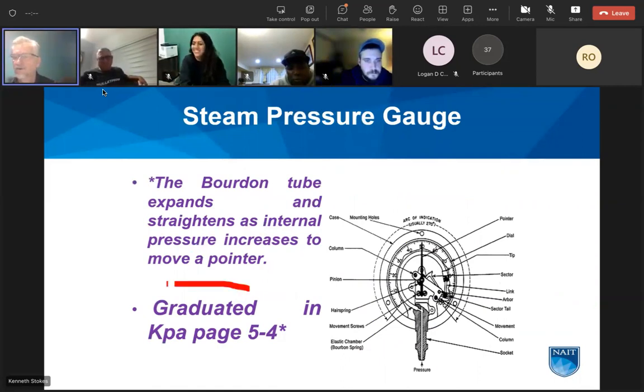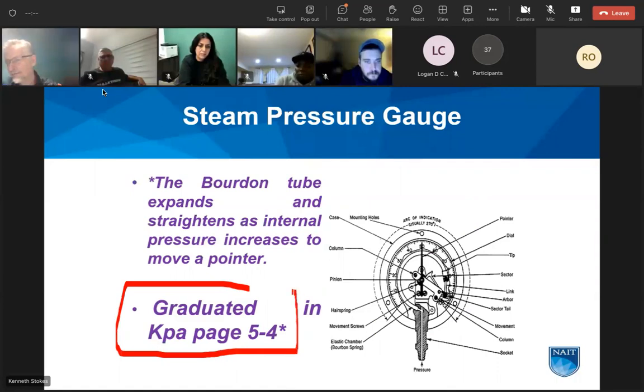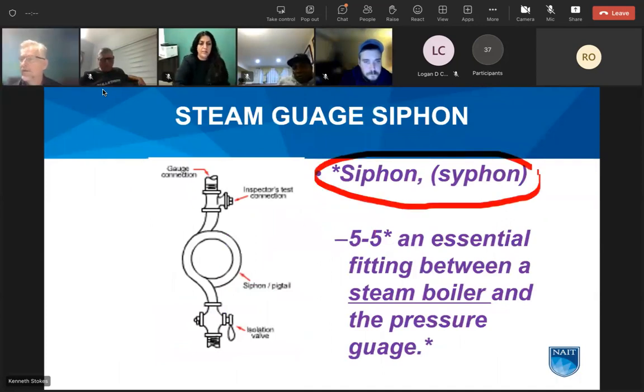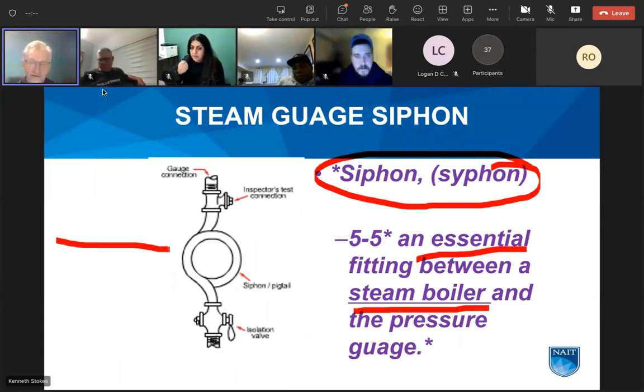To move the pointer, remember that these are graduated in kPa. Siphon, an essential fitting between a steam boiler and the pressure gauge. Not necessary on a hot water boiler. Boiler is already full of water. We don't worry about steam going into the gauge.